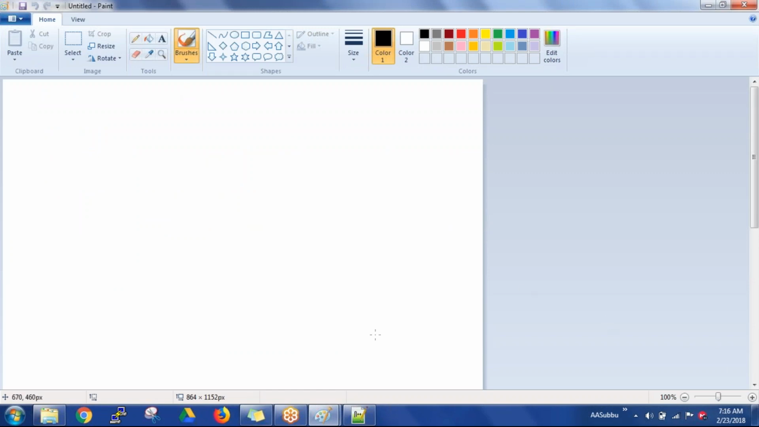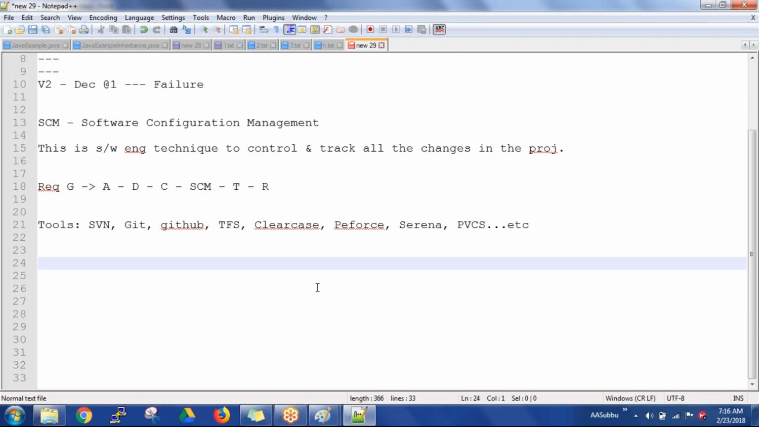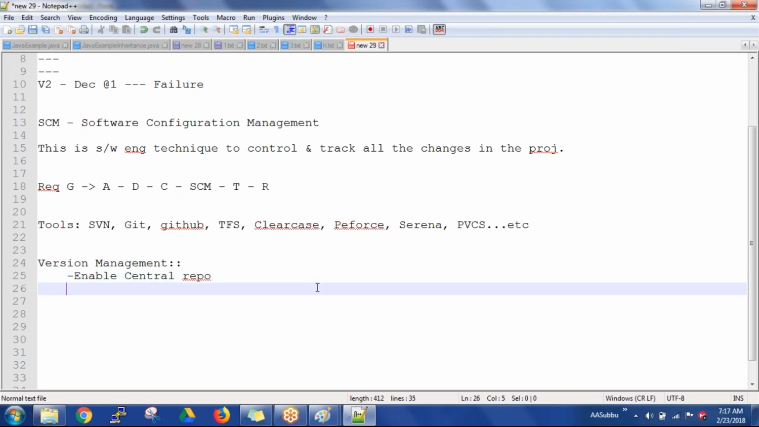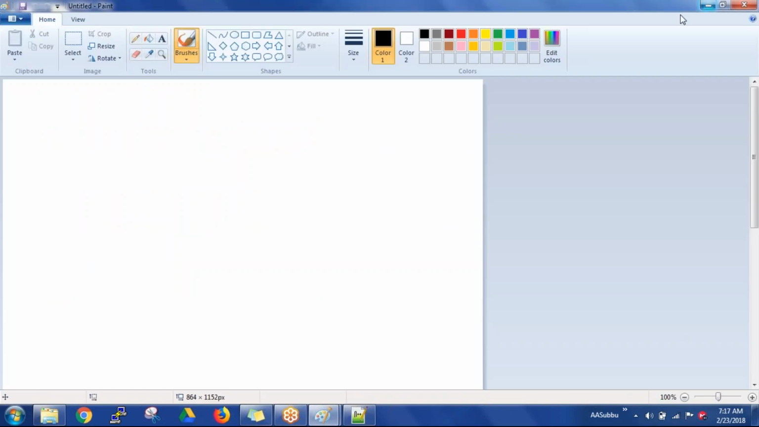This version management helps us to enable a centralized repository. What does it mean? What is the use of this? For example, there are 100 developers. Where can they store the project code?